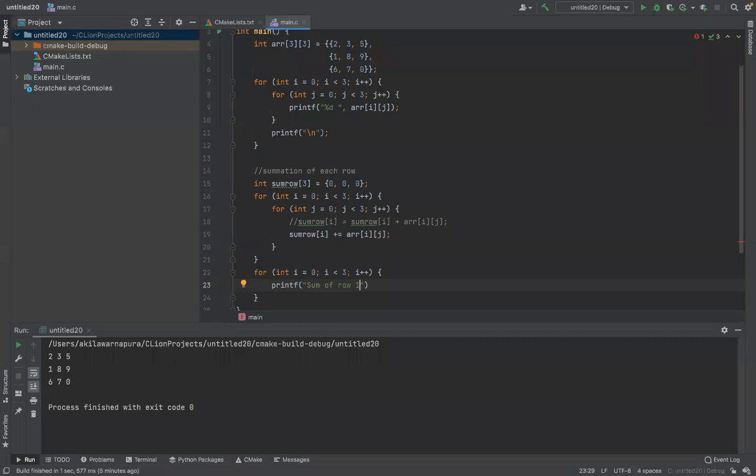1 is equal, let's say the value is 23, is 23. Okay, now you know we cannot hard code this 1 and 23. How to calculate the 1? You can use a percentage d. 1 is 0 plus 1. That means i plus 1. Here we can use i plus 1.